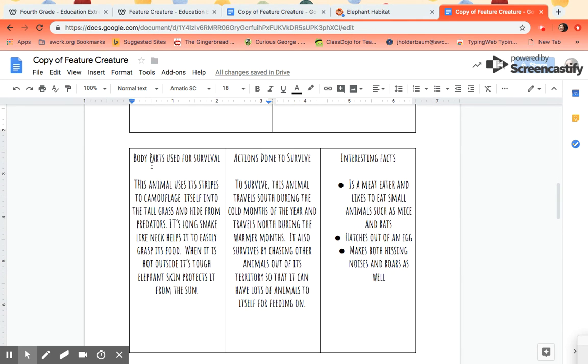Then down here where it says body parts used for survival, what I did here was I clicked in the box and then I typed, this animal uses its stripes to camouflage itself into the tall grass and hide from predators. Its long snake-like neck helps it to easily grasp its food.